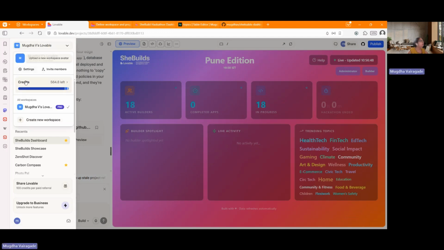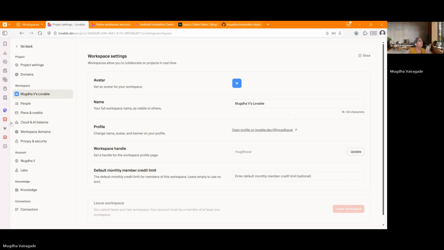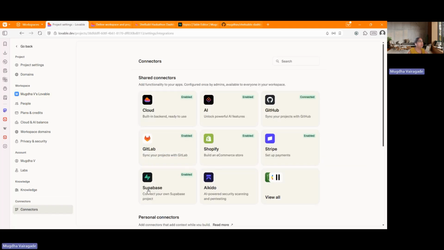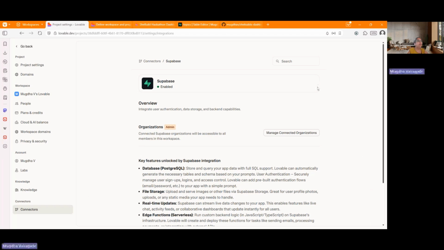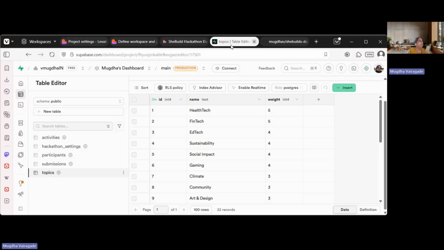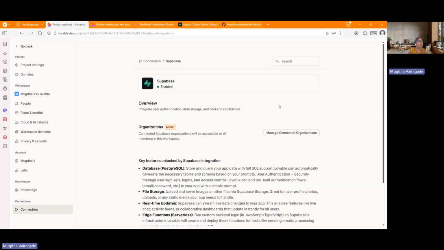For that, you can go to your main settings, your account settings, not just project settings. Go to settings, connectors, sorry, Supabase, and you can manage. If you don't have anything connected, you can create your own Supabase account like this. It's pretty easy and free of cost. So you can go to supabase.com, create your own account, and once that is done, you can come back to Lovable and just define.